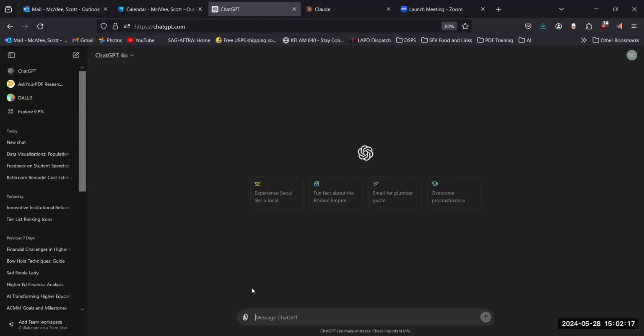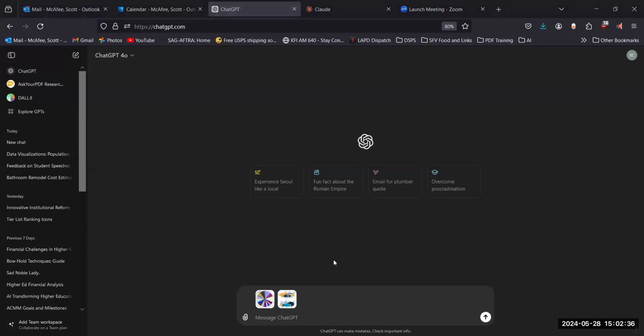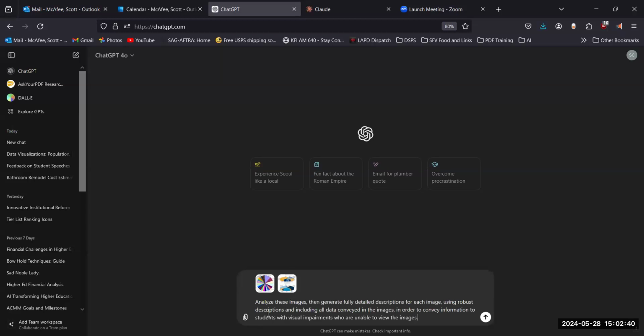Now I'll note that this is the paid version, so it might look slightly different than what you are using if it's the free version, but I'm going to go ahead and upload those two images we were just looking at. So here we have the double pie charts over here and the single pie chart over here. And I am going to save you the trouble of watching me type out the prompt. I've already typed it out, and I'm just going to paste it here.